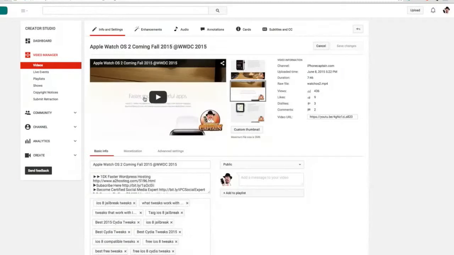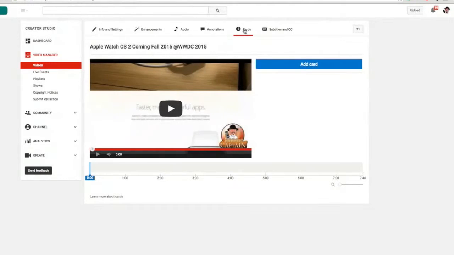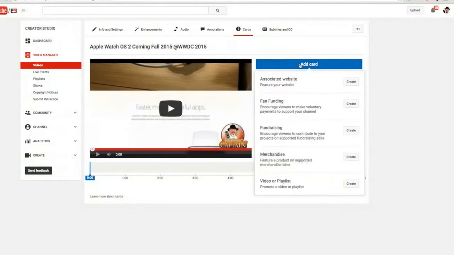And keep in mind that every time that you create a video, if you want to use the card feature, you have to add the card to each individual video. You can't just create one card and turn it on and have it appear on every video. Not yet, but I hope that's some feature that YouTube will consider adding sometime in the near future.